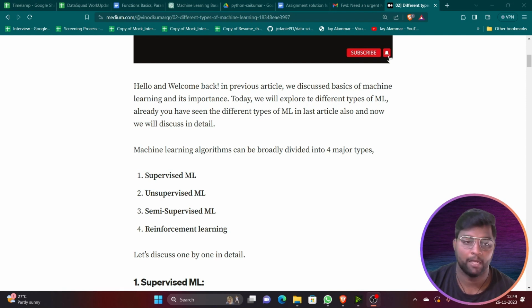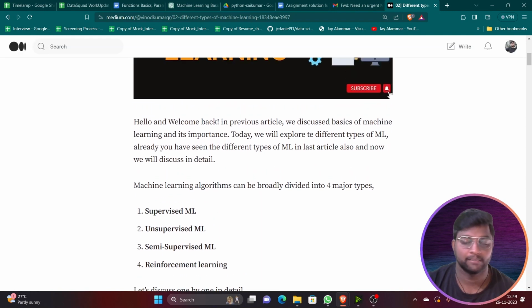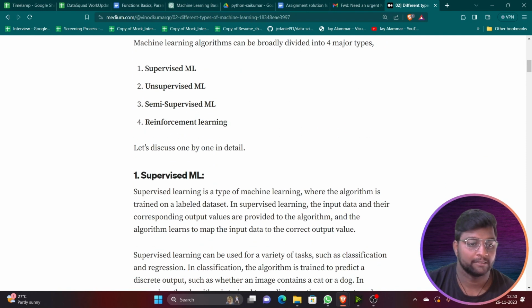So machine learning algorithms are broadly divided into four major types. That is supervised machine learning, unsupervised machine learning, semi-supervised machine learning, and reinforcement learning. In this, for a basic level machine learning engineer, supervised and unsupervised is mainly important, and semi-supervised and reinforcement come later when you are going to the advanced topics. It's not an issue, you can learn slowly. So now let's discuss this in detail.